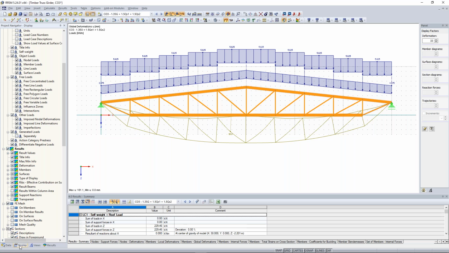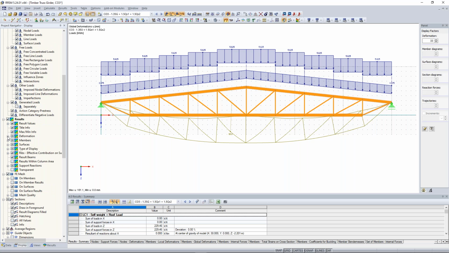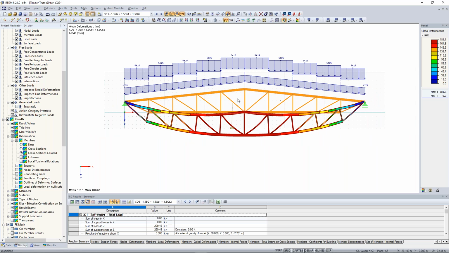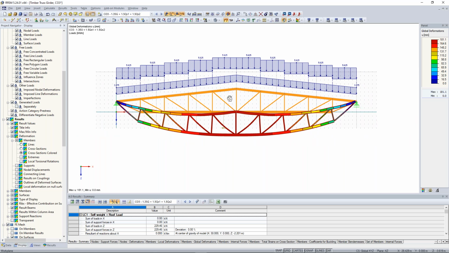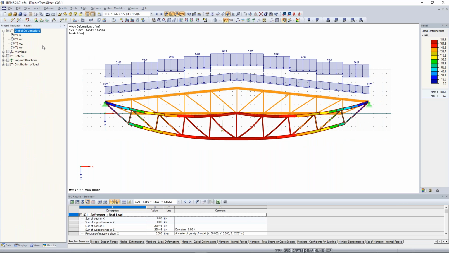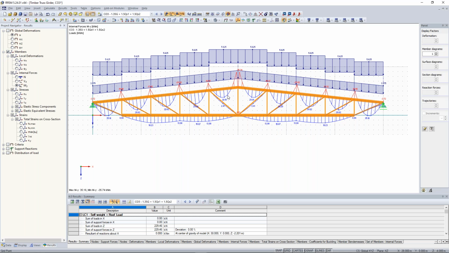Just click here on the display navigation bar, go to results, and click here on the area deformation, members, and cross-section colored. Good. But I have more interest in the internal forces. And for me, very important, and now you can see it, the bending moments aren't so important at that truss structure.